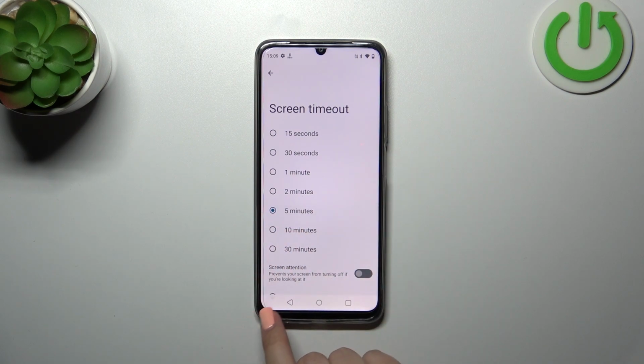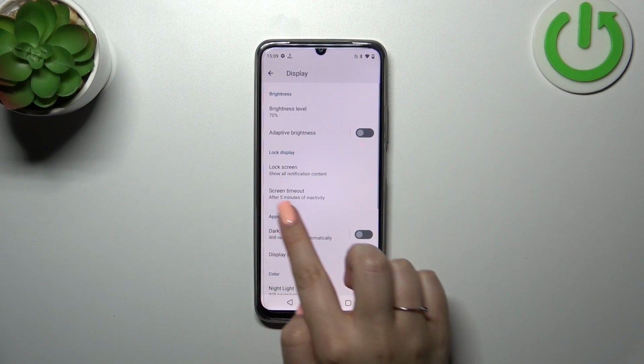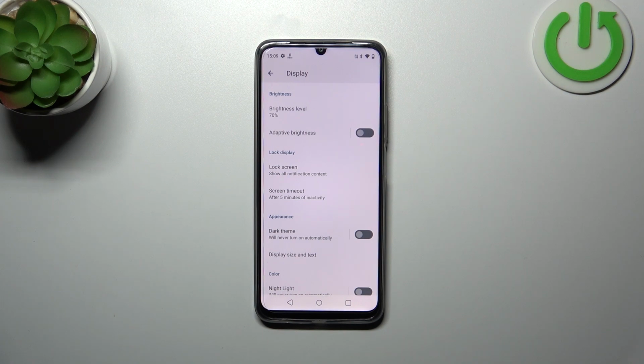As you can see, it is marked, and after getting back you can see that it is also notified right here, which simply means that from now on, after 5 minutes of inactivity, this device will black out.